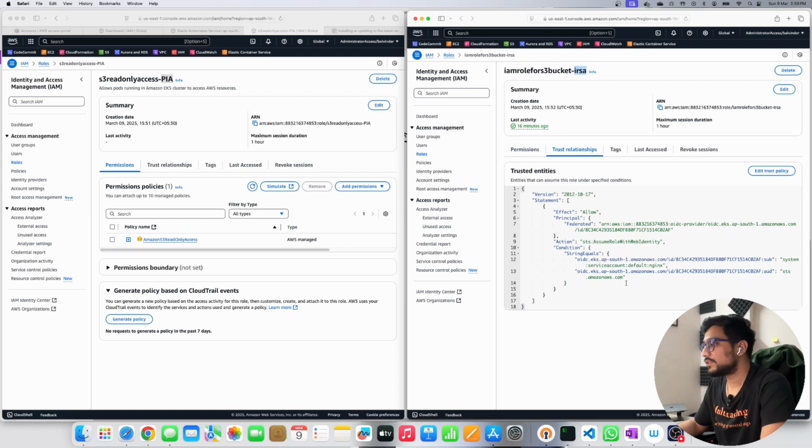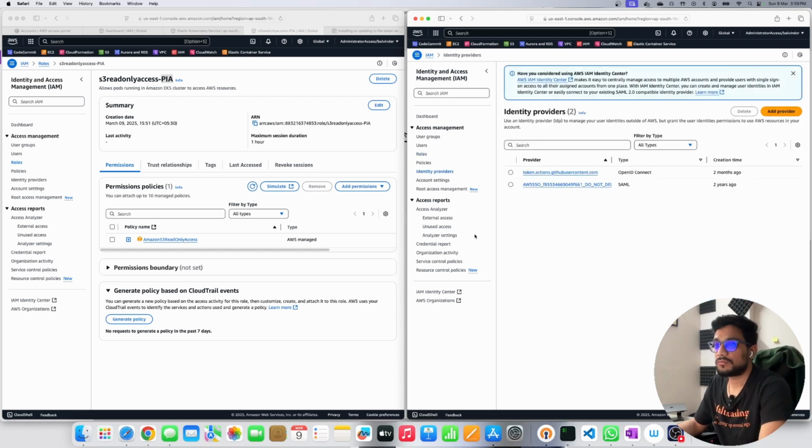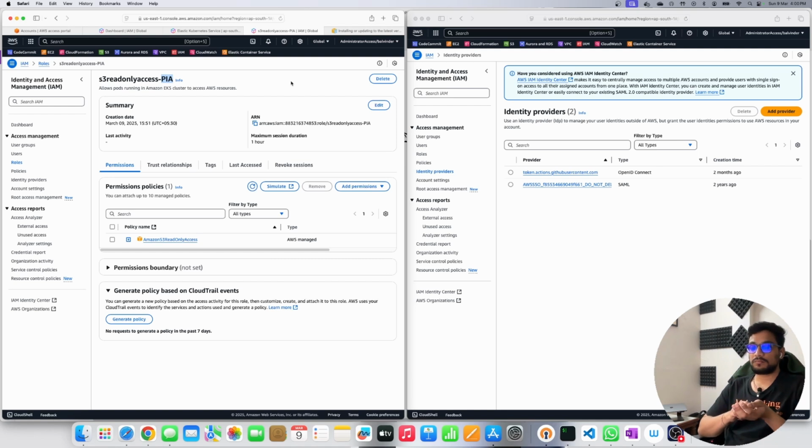The trust policy looks like this for IRSA, which is quite complicated. For IRSA, we have to create that identity provider in IAM, but if we are using the pod identity agent, we don't have to create any identity provider. So the manageability is quite easy, and we can simplify the process. If we are using any IaC tool, for example Terraform, we can simply create that pod identity association using Terraform, and very easily provide access to any deployment in the Kubernetes cluster.